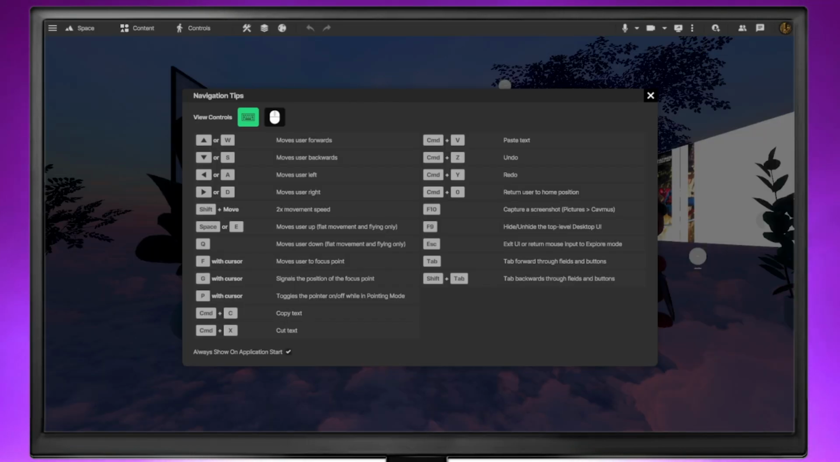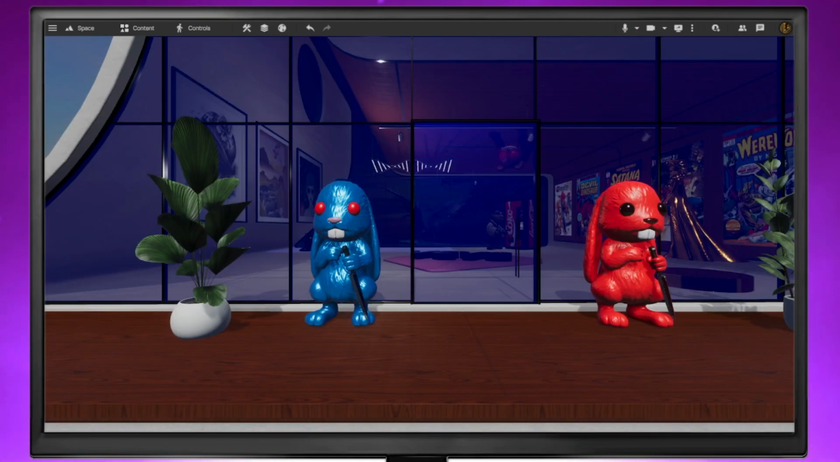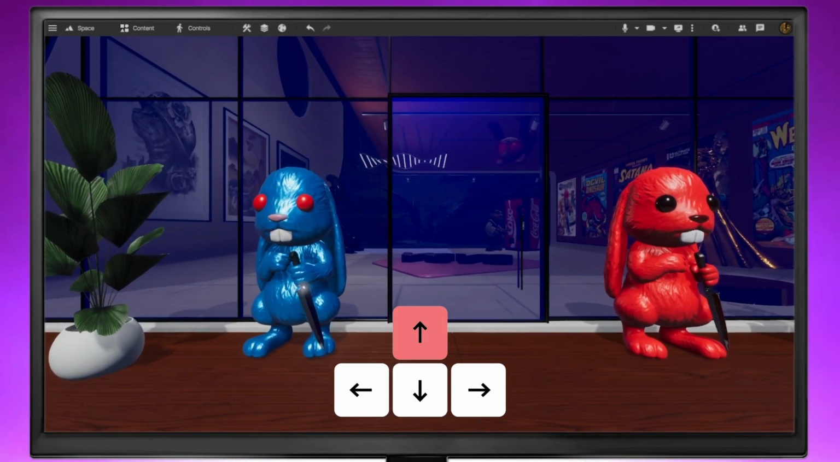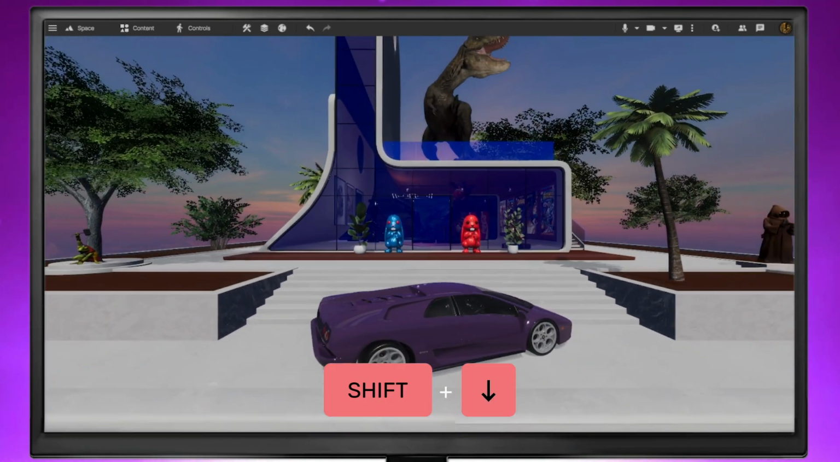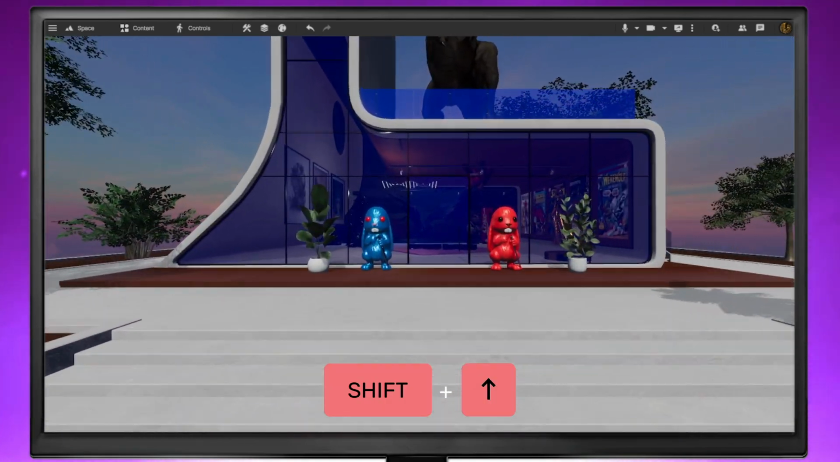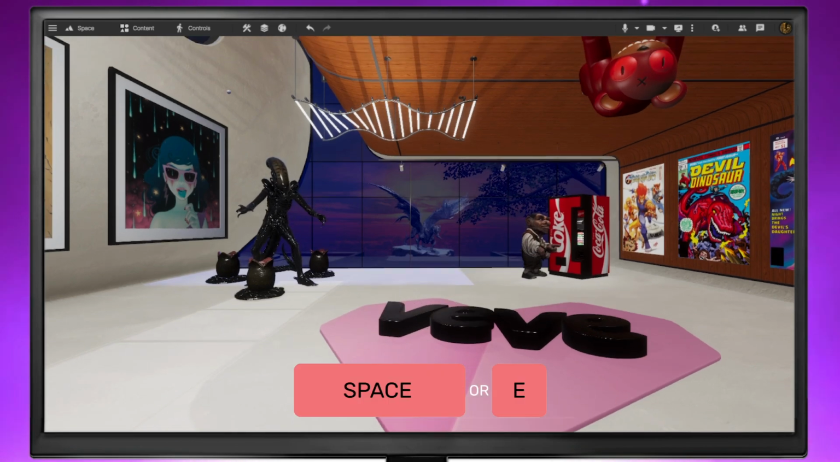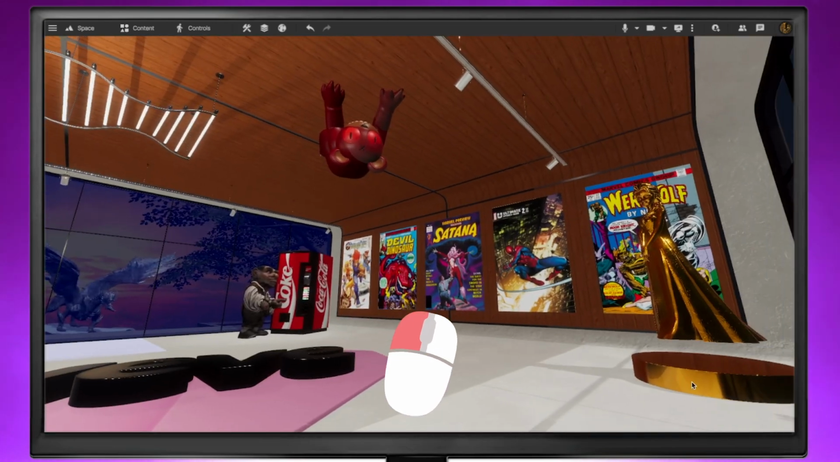As the space loads, you'll see this navigation tips panel, which tells you how to navigate the space with your keyboard and mouse. Let's run through the basics. Use the arrow keys to move left, right, forwards, and backwards. If you hold Shift, you'll move at twice the speed, which is handy if you need to cover some ground quickly. Use the spacebar or E to go up, and Q to go down. You can also rotate the camera by holding your mouse.